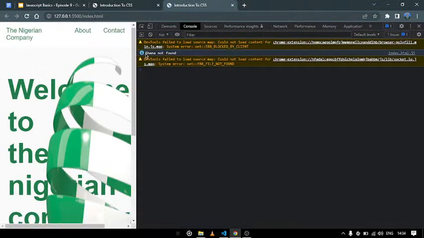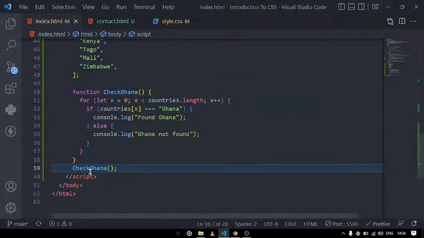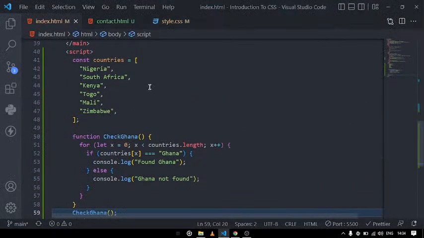As you can see, it is Ghana not found. Now our function is executed. So what if we want to check for a dynamic value, like want to also check for Nigeria or South Africa or Kenya, or want to check for any other value other than Ghana?